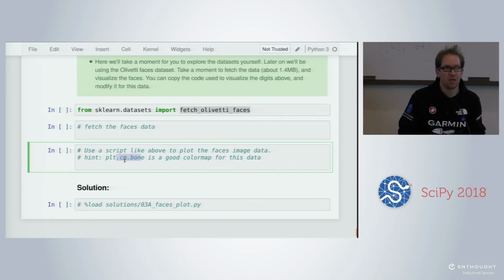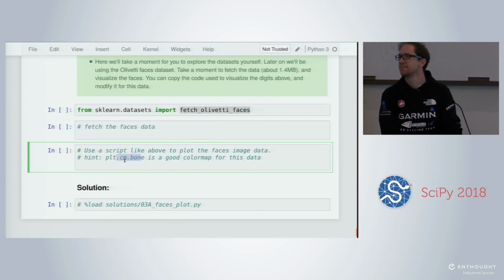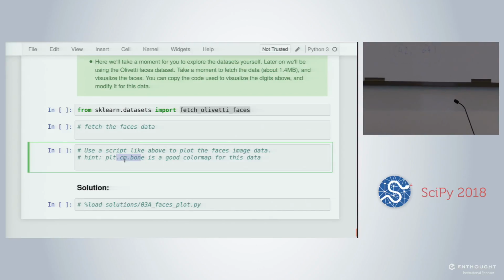Do you have any questions in the meanwhile? Having some issues loading SciPy data sets. I will go and check.